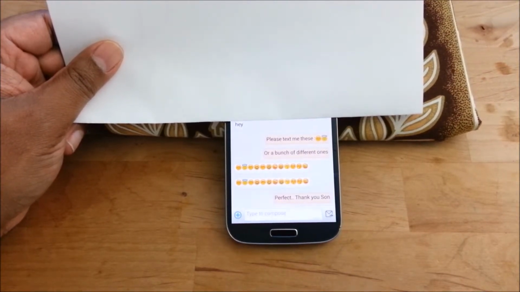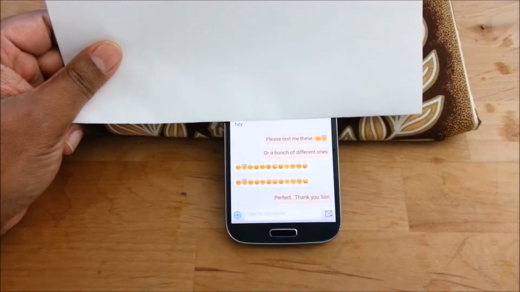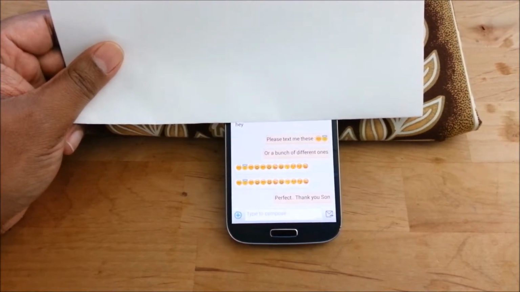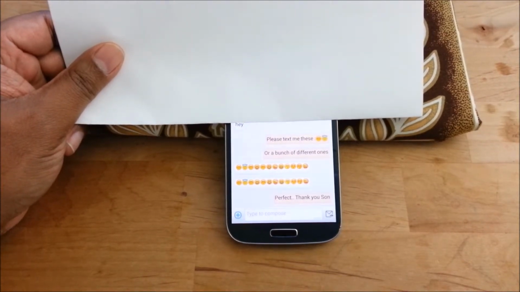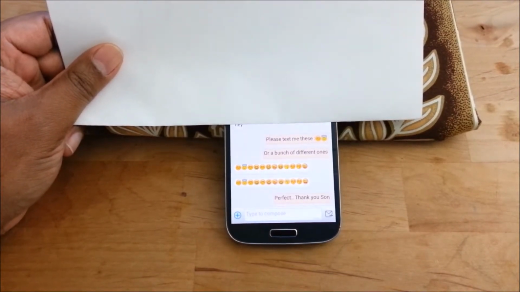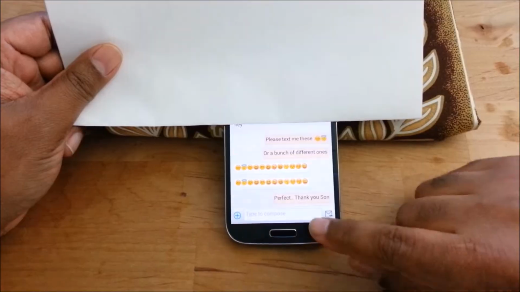If somebody else is using Go SMS or HandSend or Chomp or iPhone, and they send you emojis, you may or may not get them. So that could be a deal breaker for some. I know a lot of my friends won't care. I do recommend Hangouts, even with that problem, but they will fix that. Anyway, I thought I'd point that out.